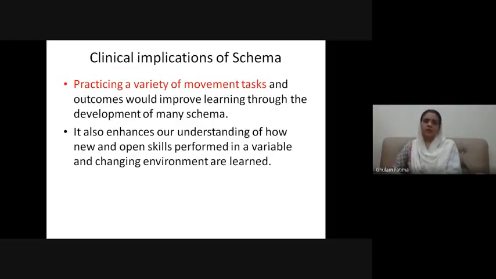So coming towards the clinical implications of schema, I have just told you that a variety of movement tasks can be practiced, and it improves your learning and leads to the development of many schemas. If you are practicing how to shift from a bed to a wheelchair, then the same movement should be practiced in a variety of manners, like shifting from the wheelchair to the toilet seat, from the toilet seat to the bed, from the wheelchair to the chair, from the chair to the bed. Practicing a variety of tasks will lead to better improvement and the development of many schemas. Moreover, every person has a signature way of performing a simple activity. You can't make it very robotic. Every person has a signature way, and there is variety even in that.